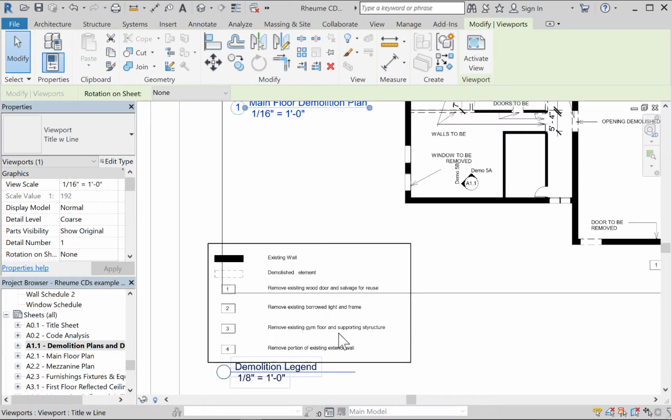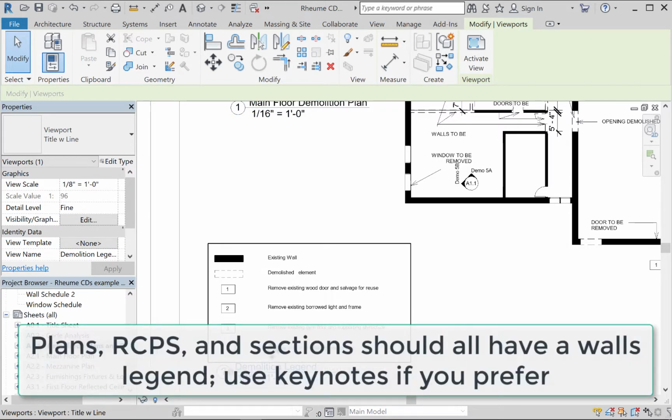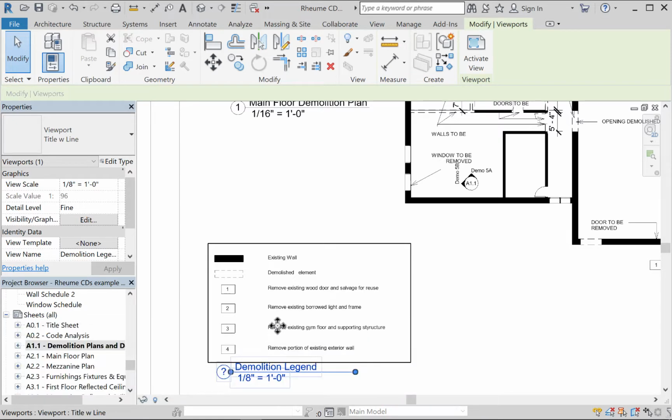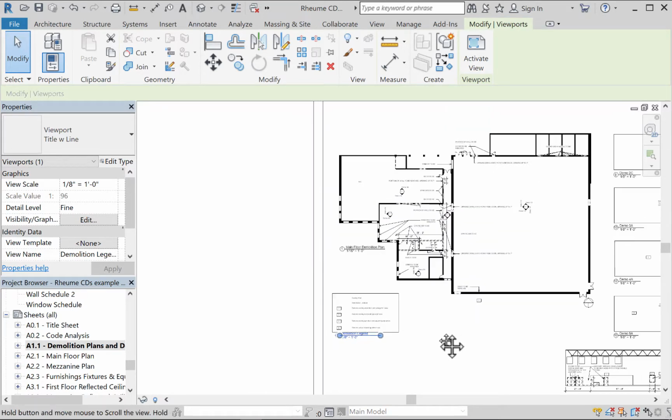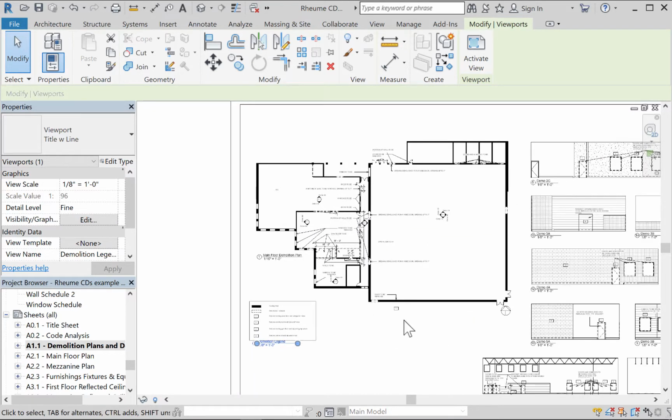You'll also notice, hey, look, it's a legend. You can create a legend for a lot of your views. And again, a legend is something which can be repeated. It can be dragged onto multiple sheets. Normally, Revit doesn't like that.